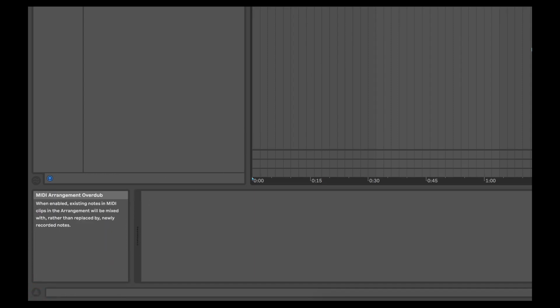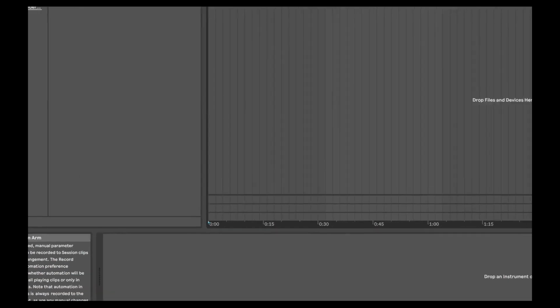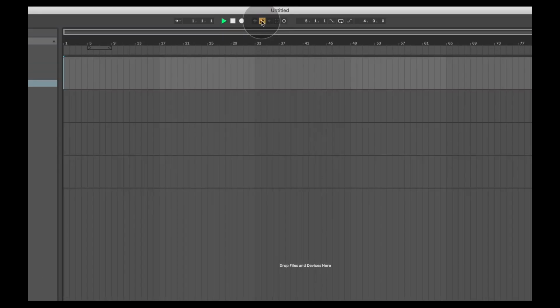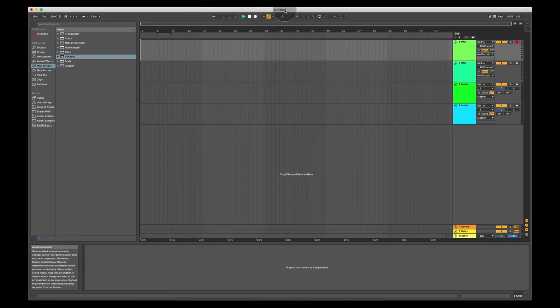If you hover over anything in Ableton, it will actually give you a quick explanation of what that does. So in this case, automation arm. Again, you may not know what automation is, but it says, when enabled, manual parameter changes can be recorded to session clips and the arrangement. The record session automation preferences determine whether automation will be recorded in all playing clips or only in armed tracks. So this is something that will make sense to you more down the line when we cover automation.